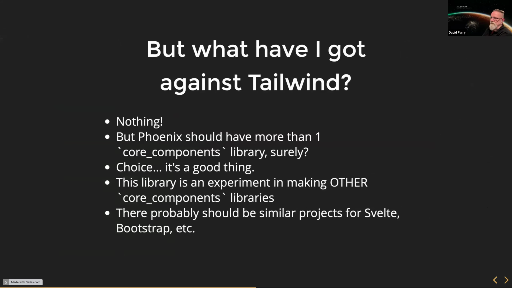So what have I got against Tailwind? Nothing at all. Given the out-of-the-box experience you have with Phoenix.new, it's obviously good at what it does, and that's great. But I worry that there aren't more CoreComponents libraries. Now, I think a couple of people have tried to make a Bootstrap CoreComponents library. I don't think it's very popular. There's possibly some private ones that people have made themselves. But I think people just kind of go, yeah, whatever, I'll just use Tailwind.